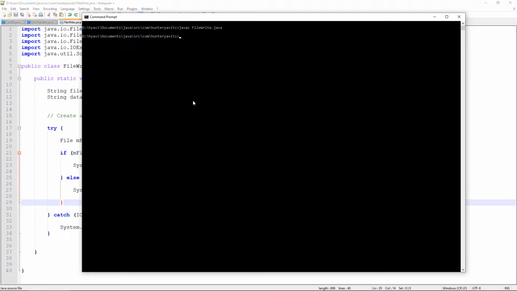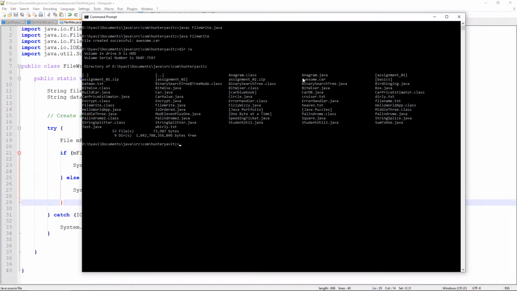All right, good. Now let's go ahead and run the program. And there it is. We have successfully created a file called awesome.car. And if we search the directory, we should in fact find a file called awesome.car. Now, if we run the file again, it should not create the file. It should actually let us know that that file already exists.